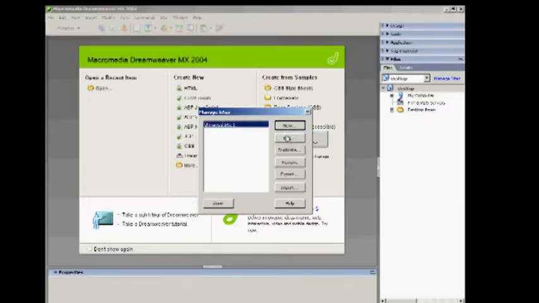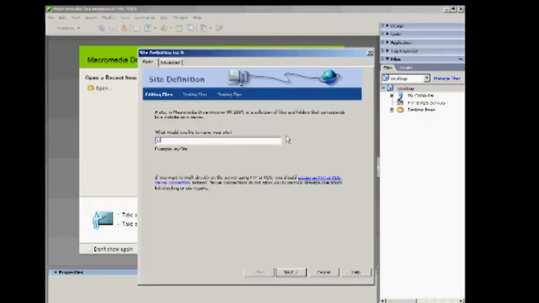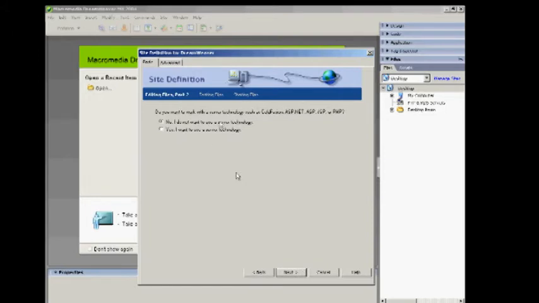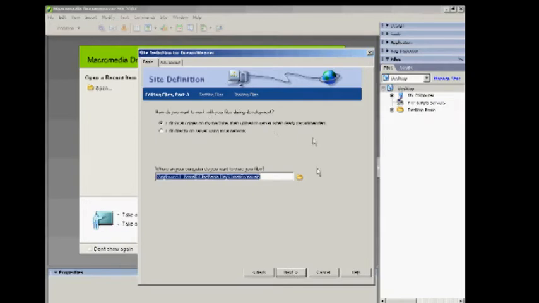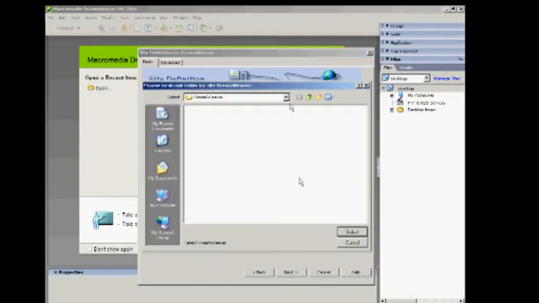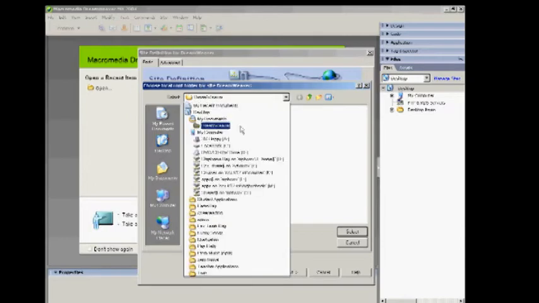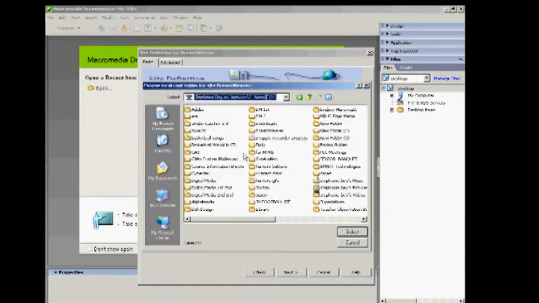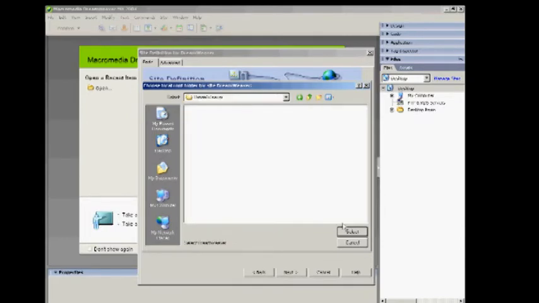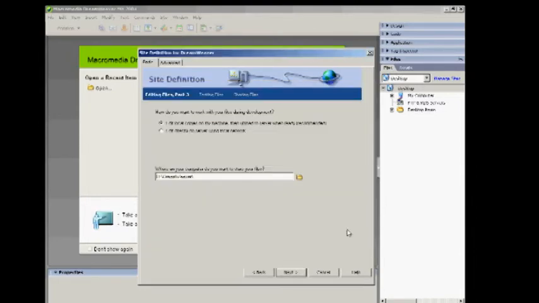I recommend naming my site the same as my folder, so let's name it Dreamweaver. Click Next. Do you want to work with server technology? No. Next. Do we want to edit copies on my machine? No. Now we need to select the correct folder that we set up a moment ago on our directory. So go to your name and find your Dreamweaver folder and click Select. Now you're ready to click Next.